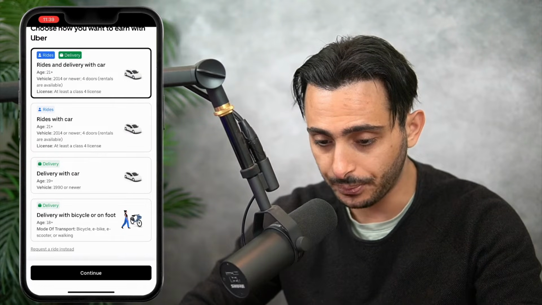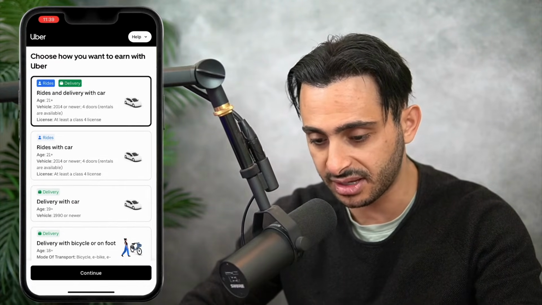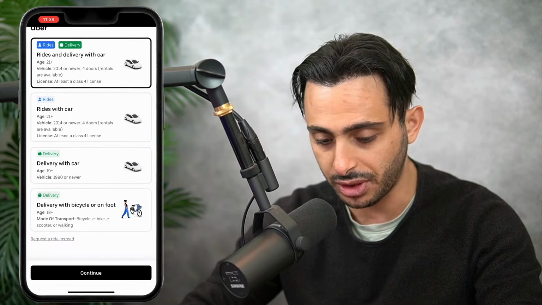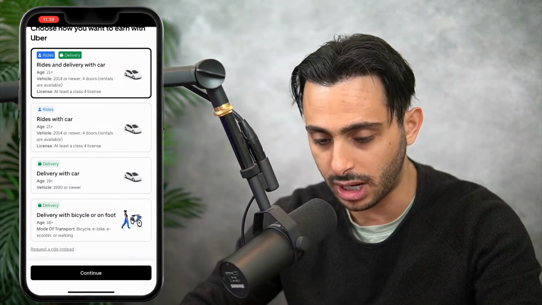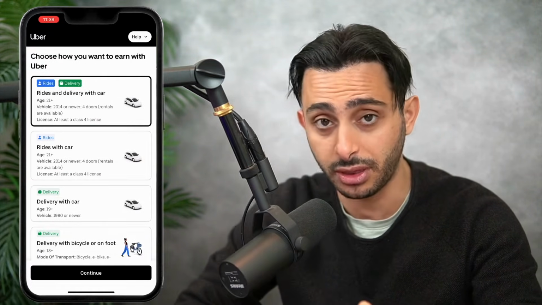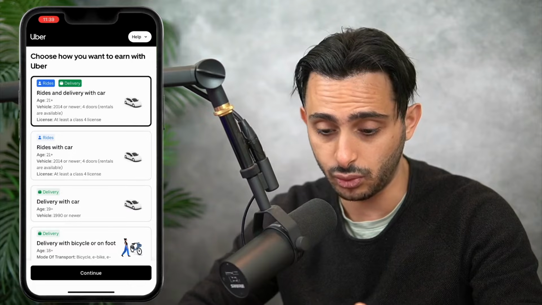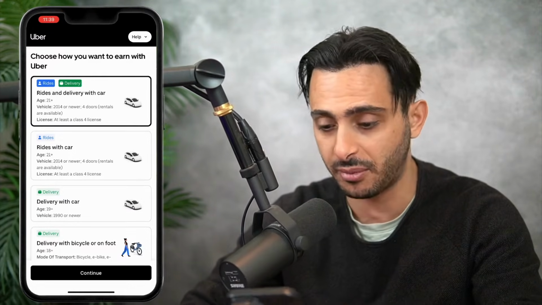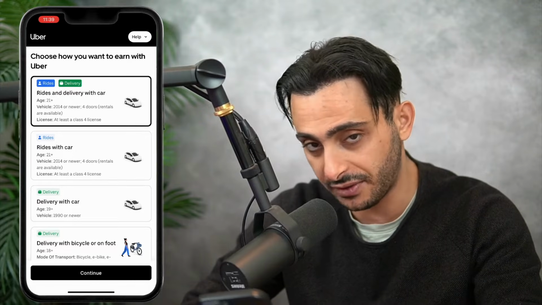Right now, this is something I get a lot: should I do this with a car, with a bike, should I walk? It's really up to you. Honestly, I would start with whichever. If you have a car, start with a car. If you have a bike, start with a bike. If you don't have either, then start walking.